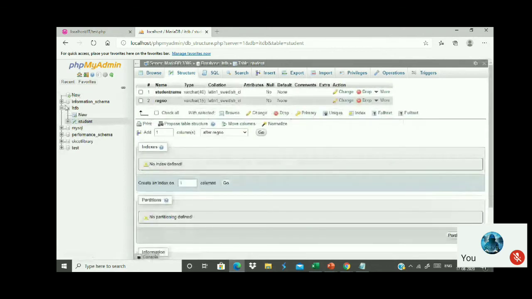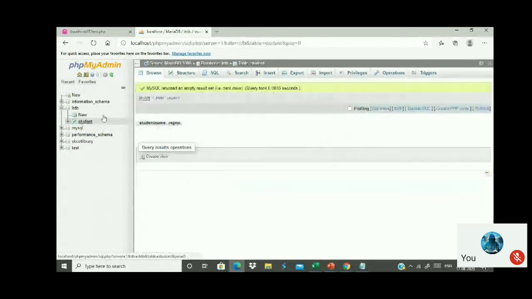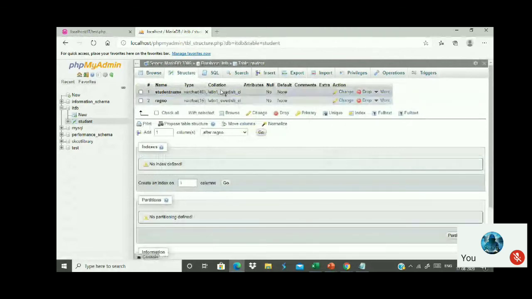Now you can see here inside the database called IT database, I have a table called student. If we click the student, you can see the structure. The first column name is student name, the second column is called register number.